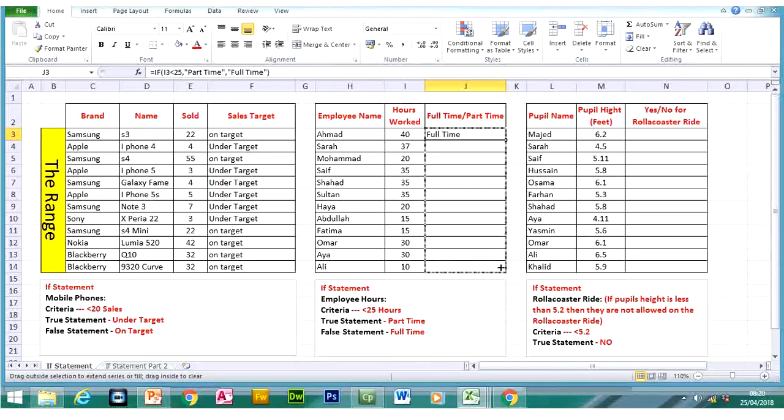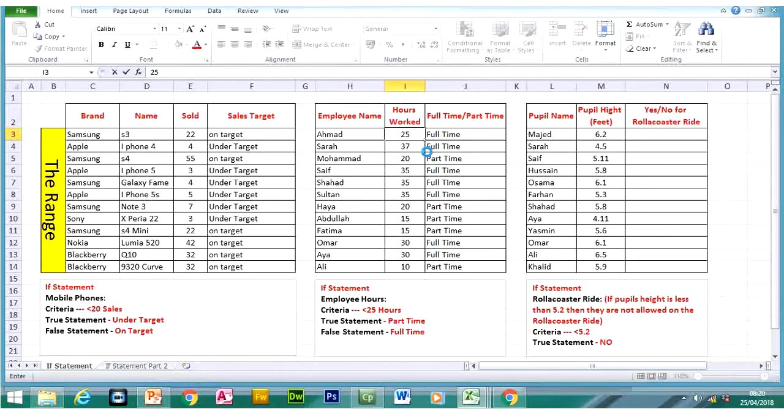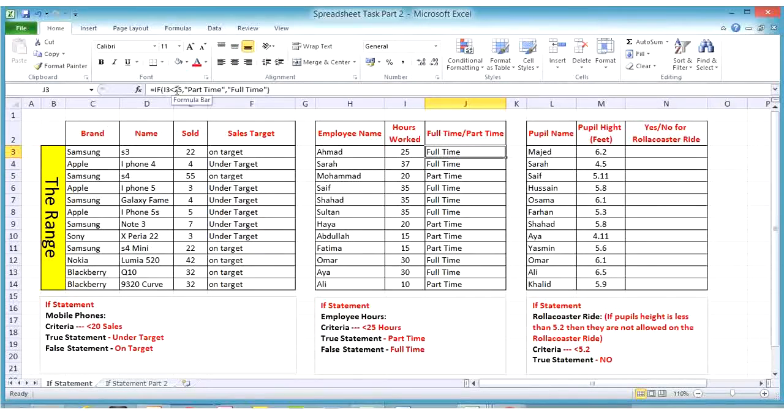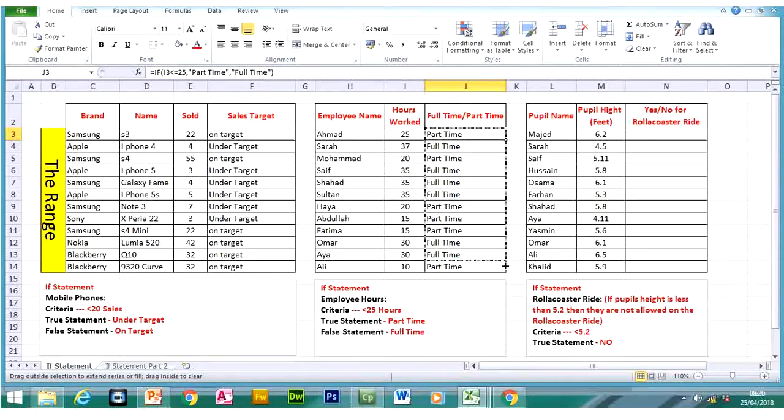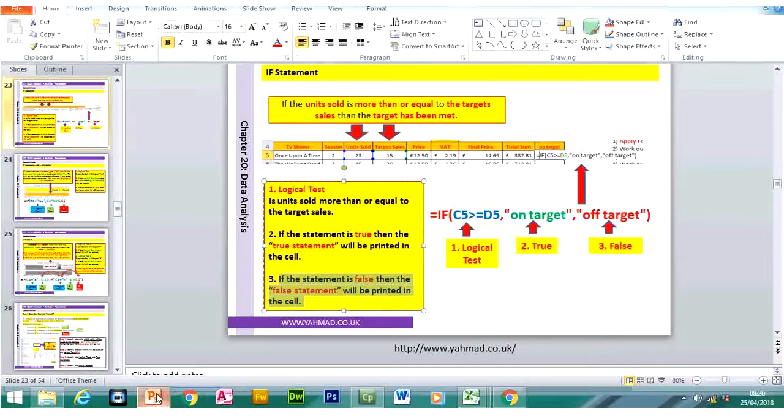And if I replicate, now if I change this to 25, it's still going to show me full-time, okay? Because in the formula we said less than 25. If I do less than and equal to 25, so anyone who's worked 25 hours or less, they will be known as part-time, and I'm expecting this to change, which it has in this case now. So that's the simple if statement, okay?